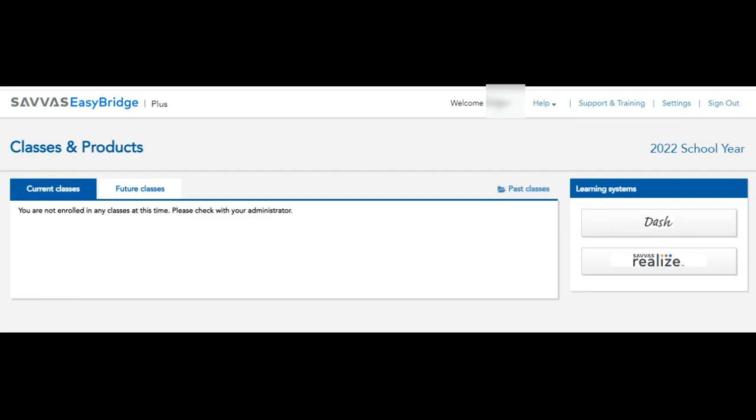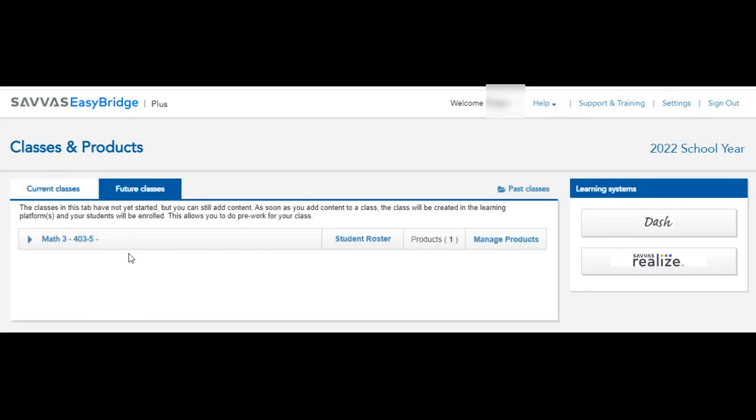Everyone else would land on this page, Classes and Products. You can see at this time, current classes are not listed. That will change. They're listed under future classes. If you click this, you'll see your students' names and that you have the Envision's grade level that you're assigned to. When school starts, this will no longer be under future classes, it will be under current classes. On the right, you'll click Savvas Realize to get into your Realize platform.